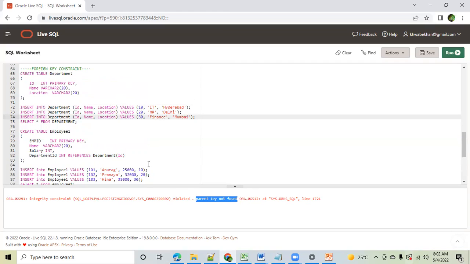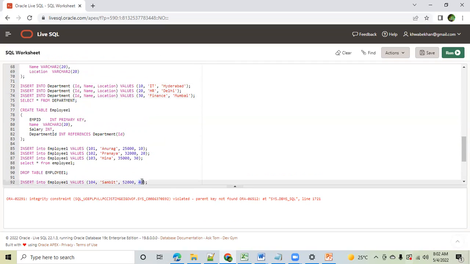Why? Because you are trying to insert a department ID 40 for Sambit, whose employee ID is 104, whose salary is 52,000 rupees. But this record was not getting inserted. Why? Because the SQL engine is searching for this department ID in this department table, in this ID column, but this ID 40 is not present here. That's why it has thrown this error message.